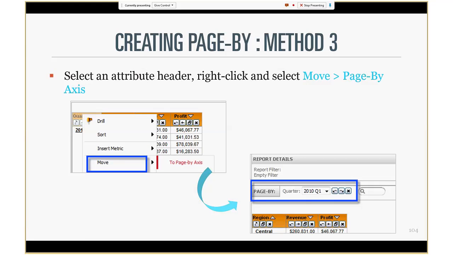Or you can also right click on an attribute header. So for example, on quarter there has been a right click action performed, select move to page by axis and it goes and sits in the page by pane. These are all just various ways of doing it. The ultimate result is the same.